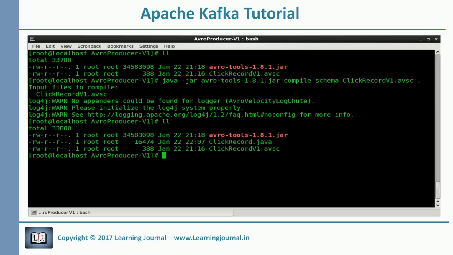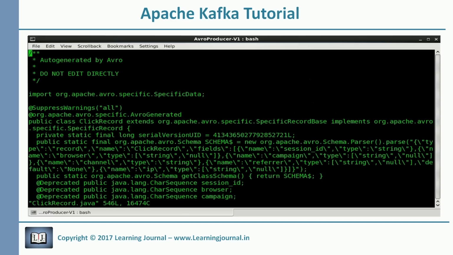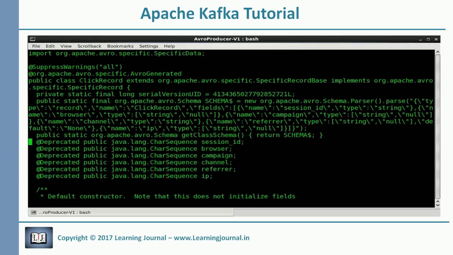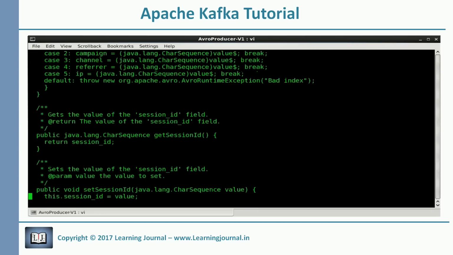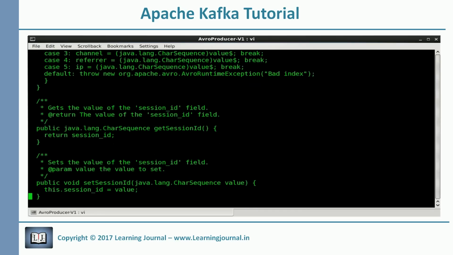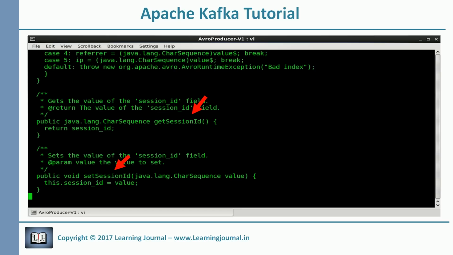So you can see that I have a Java file now. That's my source code generated by Avro tool. Let's quickly look at it. Okay, lot of things. But seems like it is a class for my click record. With get and set methods for each field.